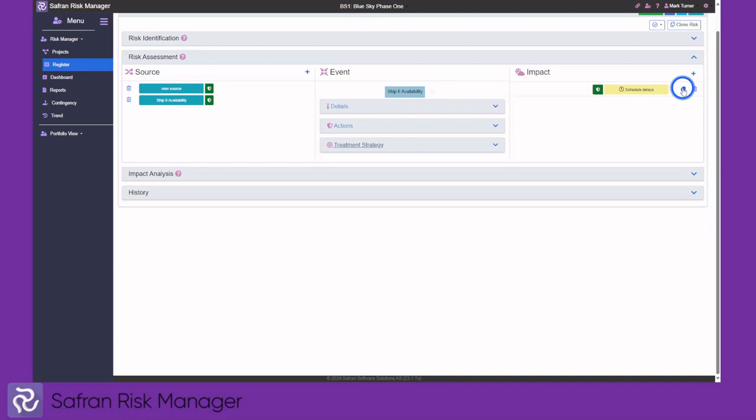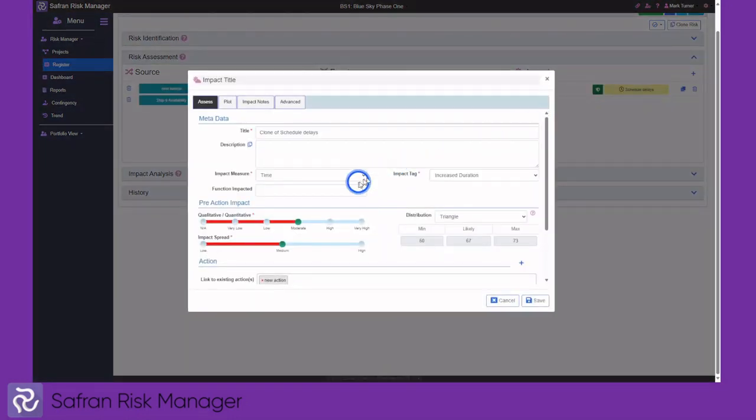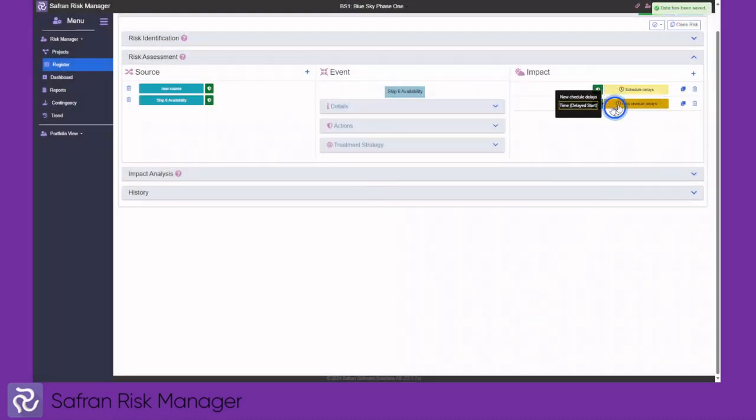It's possible to clone actions. It creates a new title and you can then update this value with information as you require. We now have two impacts.